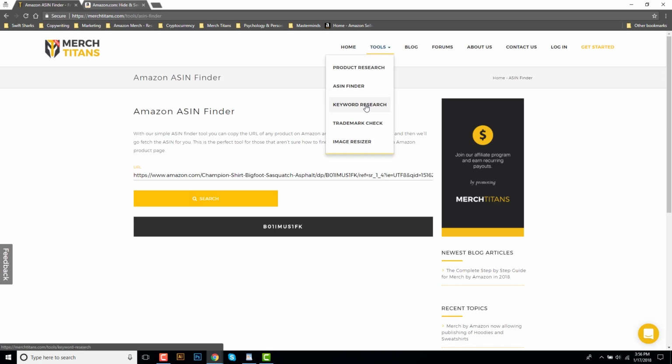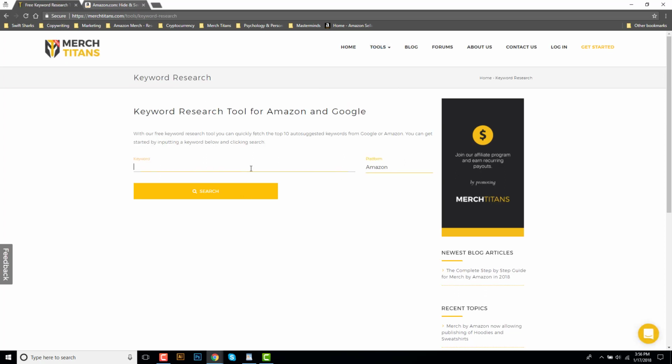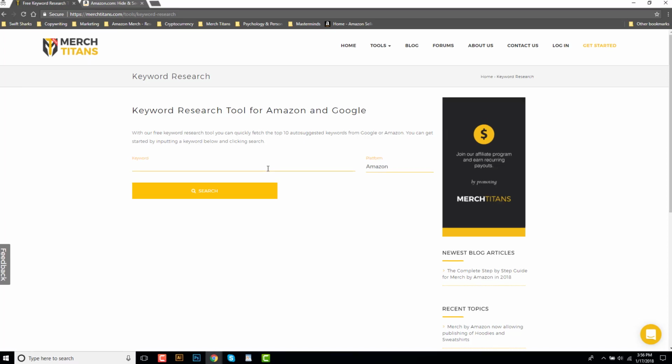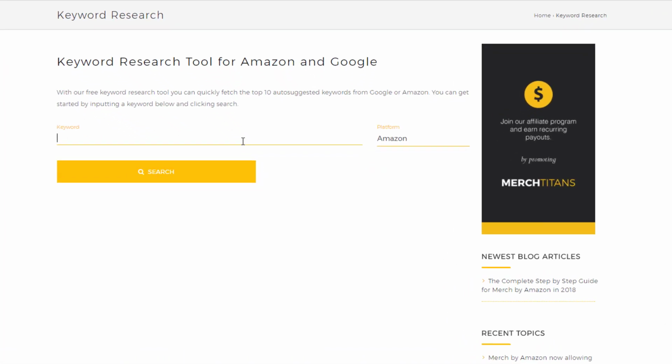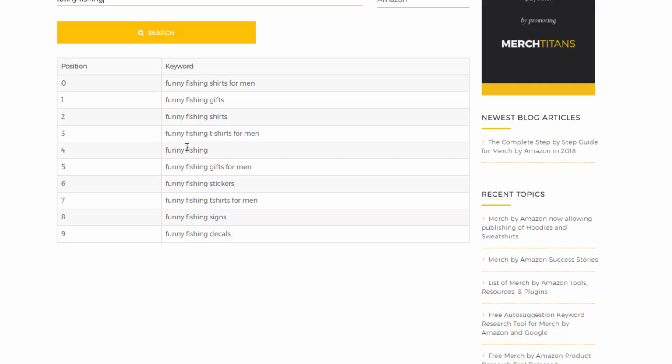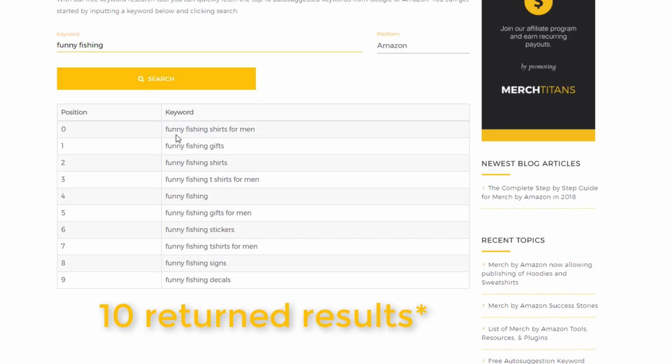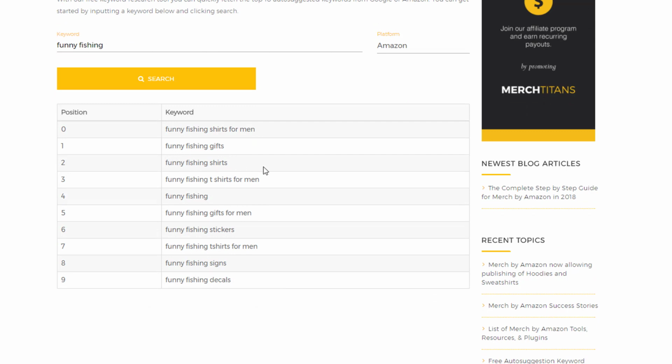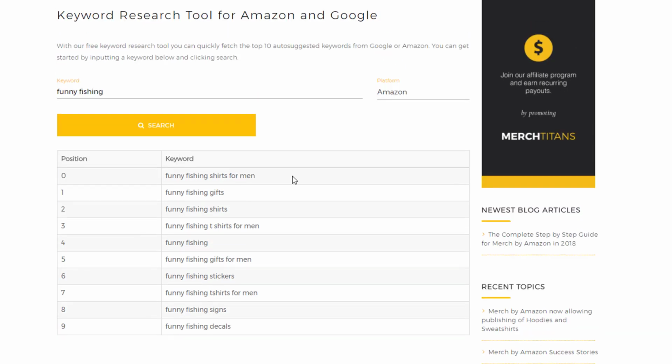Now let's move on to the keyword research tool. This tool doesn't give you search volume yet, but what it does do is you can put in a base keyword, and it'll pull all the auto-suggested results from Amazon and from Google. You can select which platform. I'll use Amazon, and again, I'll use the funny fishing one for example. And there you go, you have 9 returned results, and they're different. So see the funny fishing shirts for men, funny fishing gifts, funny fishing shirts, funny fishing t-shirts for men, and so on. It's a very simple tool.